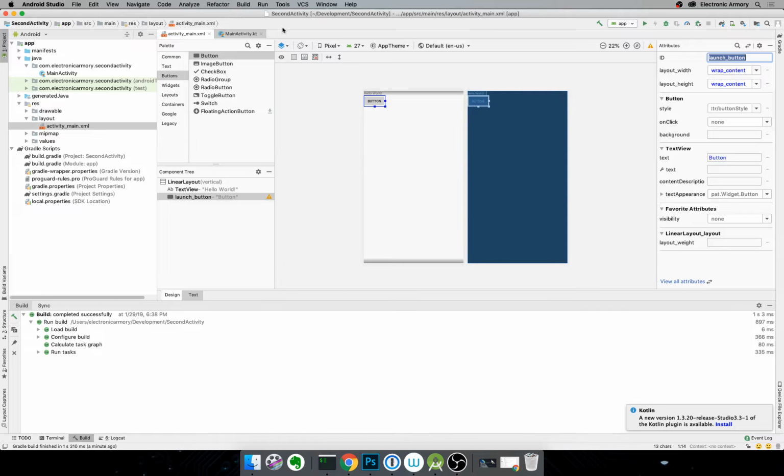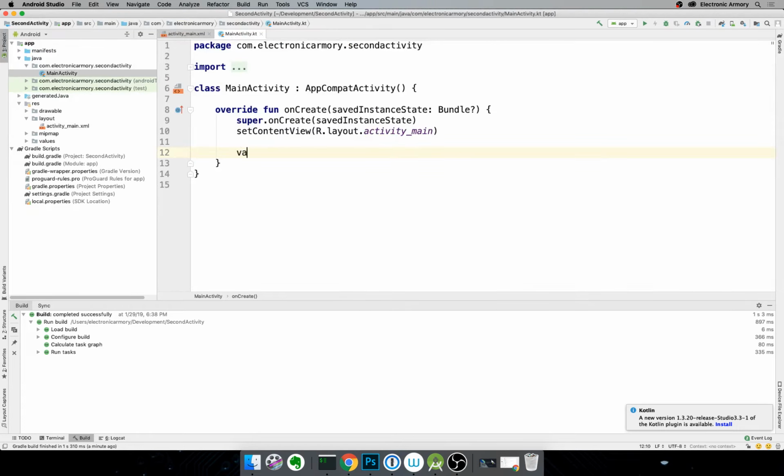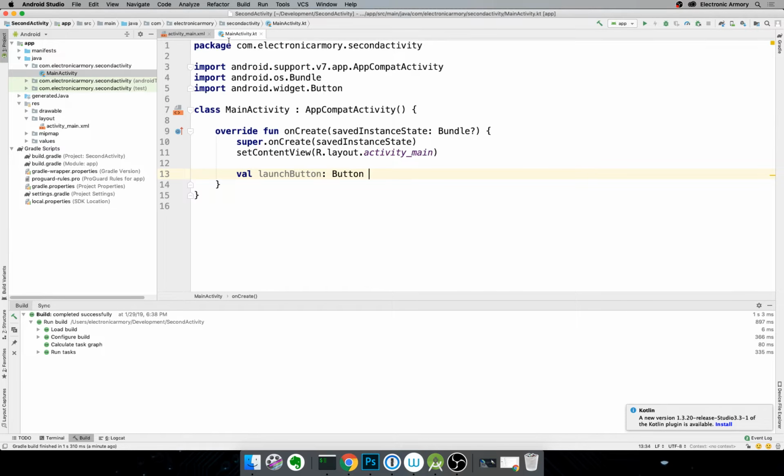I'm going to copy that ID. I'm going to go back to my main Kotlin file here, and I'm just going to call this launch button. It's going to be of type button. And I've mentioned this before, but it's worth calling out again. It turns red, and then we get this little pop-up that says android.widget.Button. That's the package that we want to include for the module. So I'm going to hit Option or Alt and then Enter to automatically import that. And so you can see on line 5, we get that import.